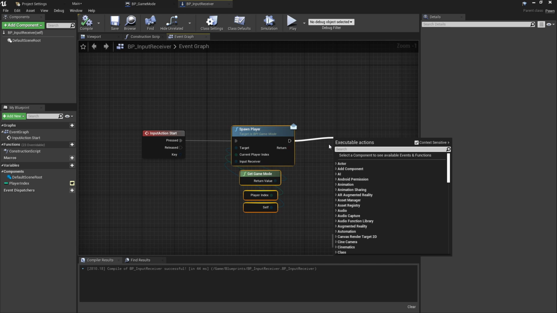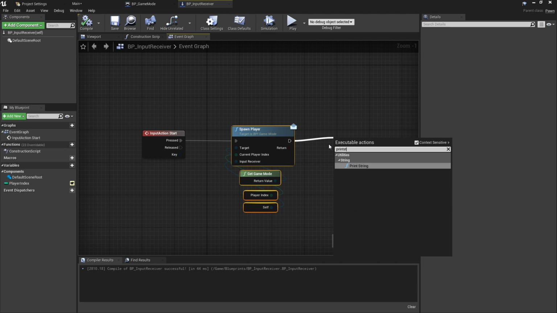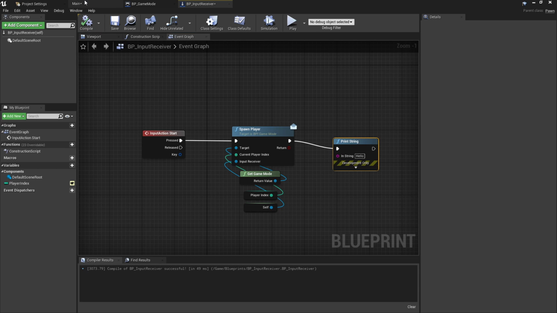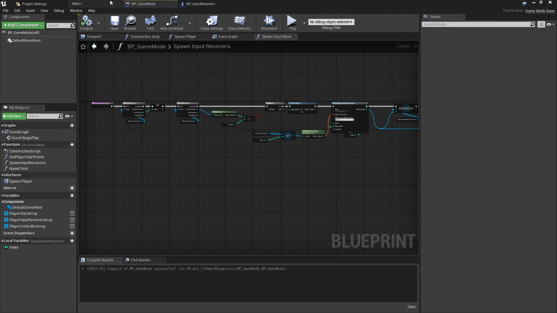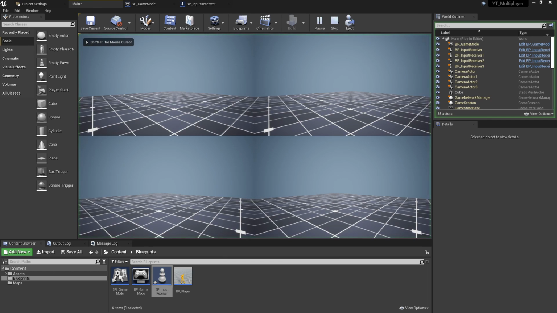I still want to test things at the moment, so I'm going to add another print string here. And again, I'll just type hello and just test at the very least the input receivers are doing their thing. So again, it looks as though we should have that because all of these are looking from a different direction based on the 4 player starts. We've got 4 split screens.